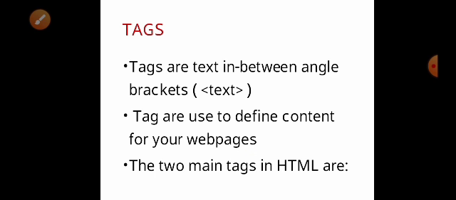Tags. Now in HTML, tags are simply text in between angle brackets. So any tag you see in between a lesser than and a greater than symbol is known as a tag. And these tags are used to define content. They are used to add content to your website. They are used to bring in content to your website.